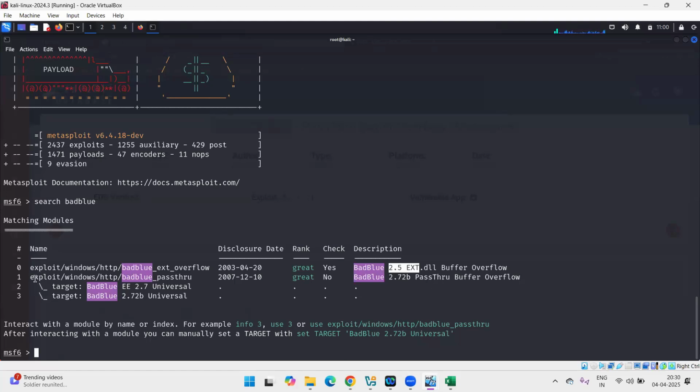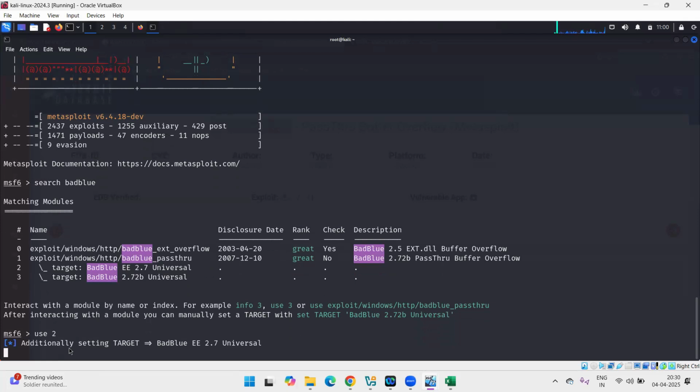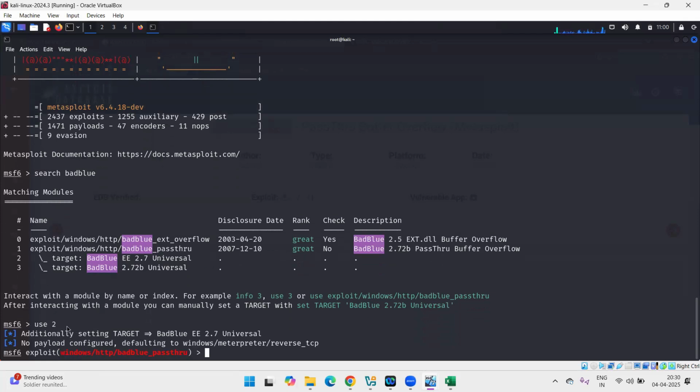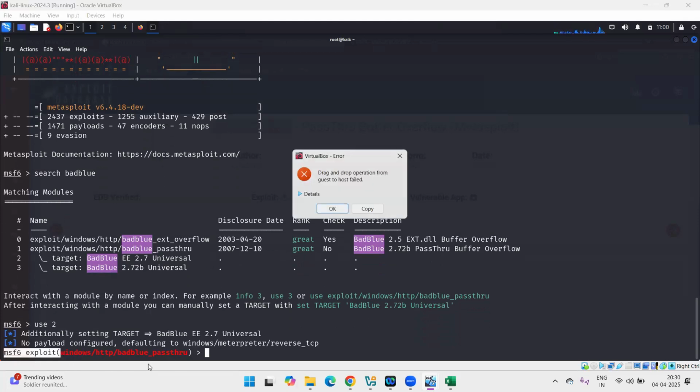Okay, let's go with this one, right? So we are using 2.7, this one. So let's use this, right? So use 1. It has a number, right? Or you can also give use 2. Automatically it'll load that exploit over here.